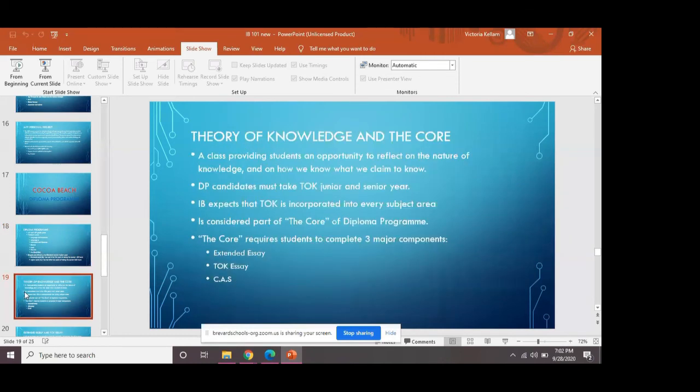So I wanted to jump in really quickly and talk about theory of knowledge and the core. So TOK is one of our required courses. It is a class that provides students an opportunity to reflect on the nature of knowledge and how we know what we claim to know. It's essentially, guys, kind of a philosophy class, and the philosophy behind it is to help our kids learn to learn.